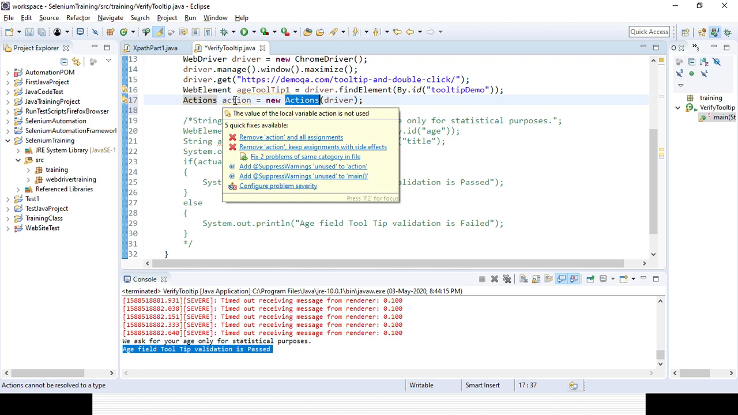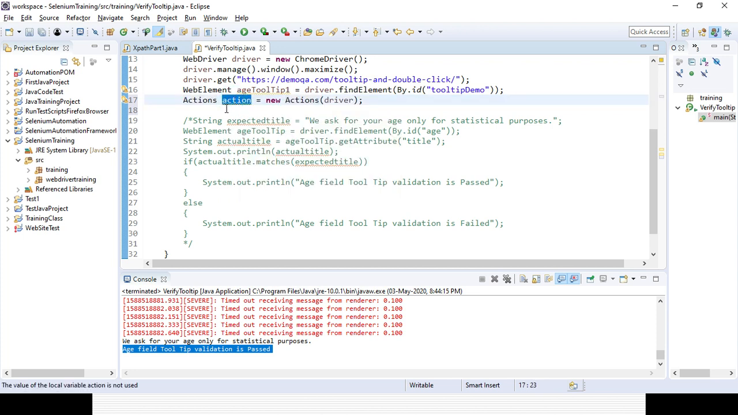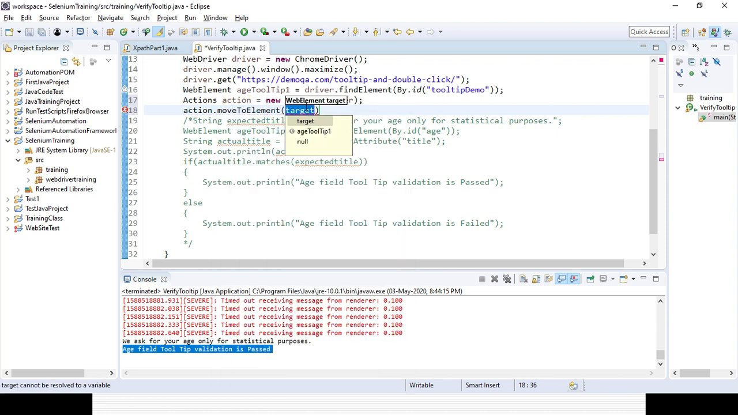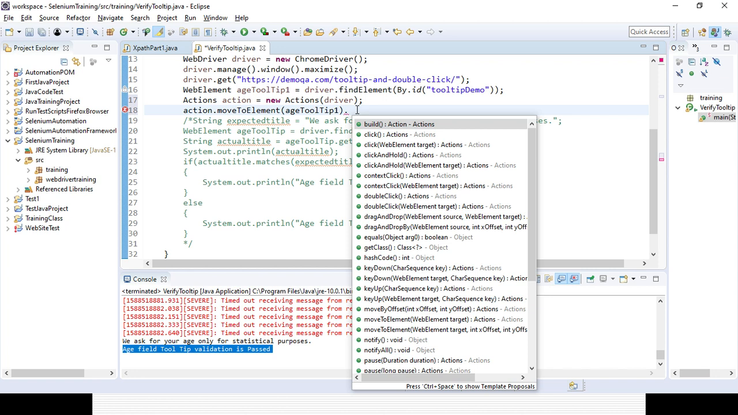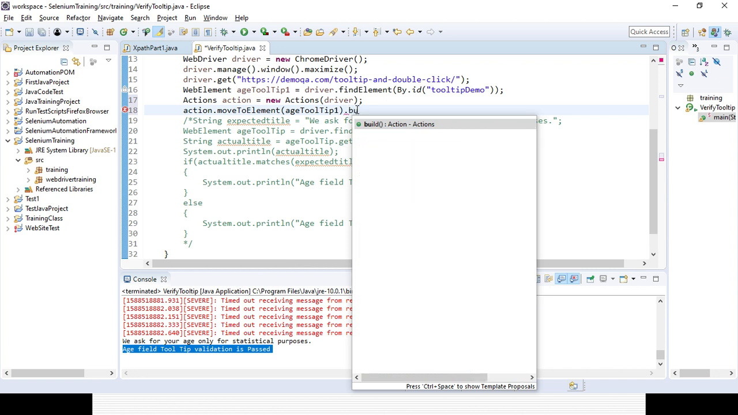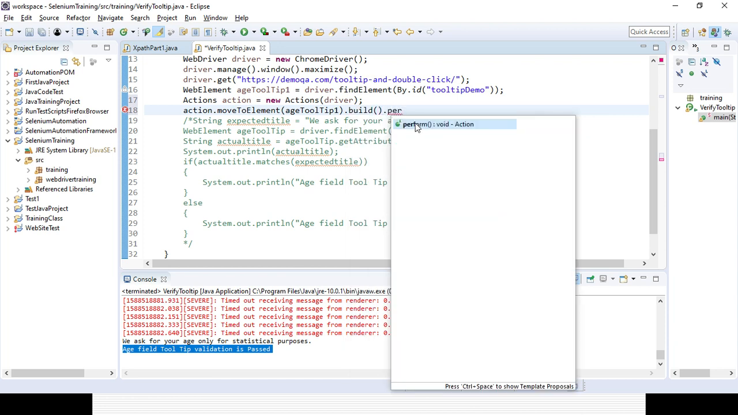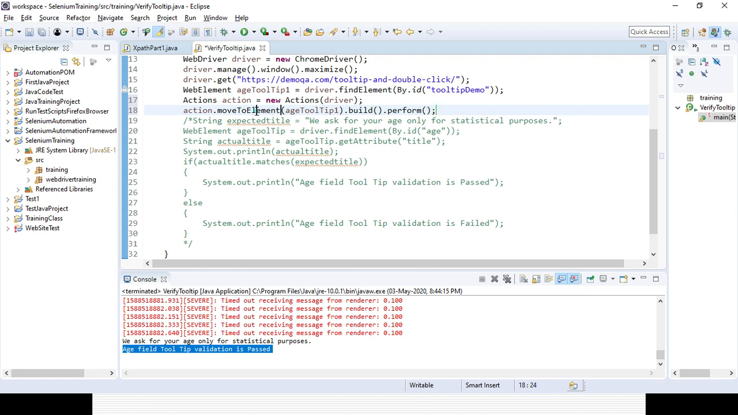Then you need to use the Actions object or instance. Then you need to use the moveToElement method. Move to element, right? And here you need to give the element reference, which text box you want to click, so that reference you need to provide. After that, you need to use the method build in the Actions class. Then dot perform.